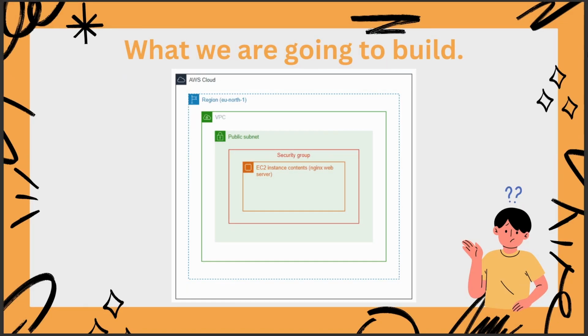Now let's continue by looking at what we are going to build today as an example Terraform configuration. We are going to deploy to the AWS cloud, specifically in the EU North 1 region. And in that region, we are going to deploy a VPC with one public subnet and an EC2 instance running on that public subnet, which has Nginx configured on it as a web server.